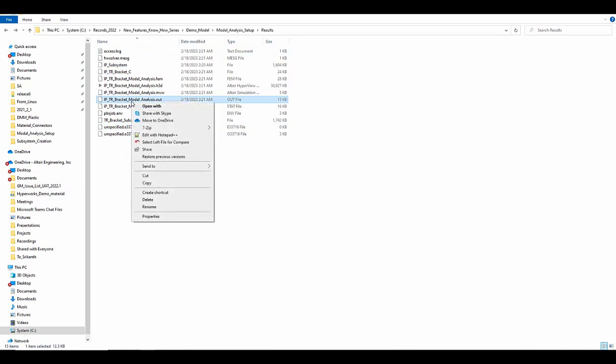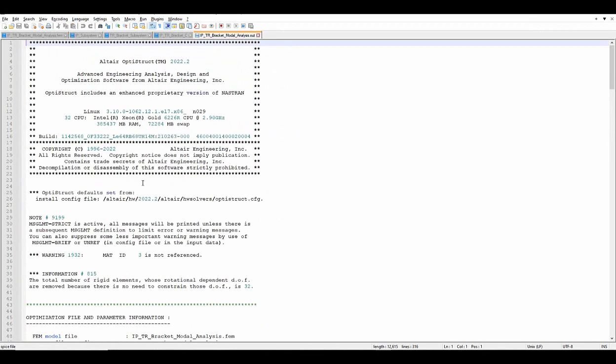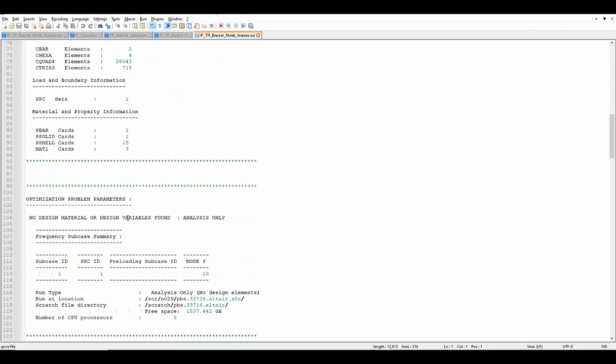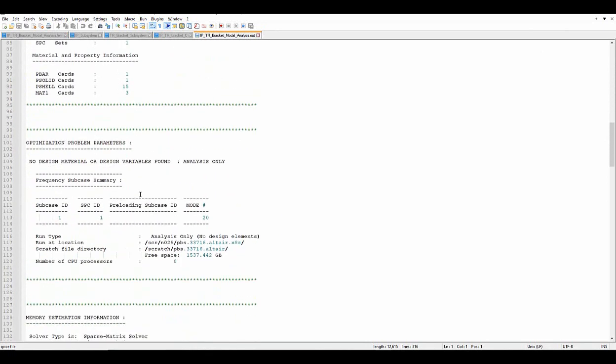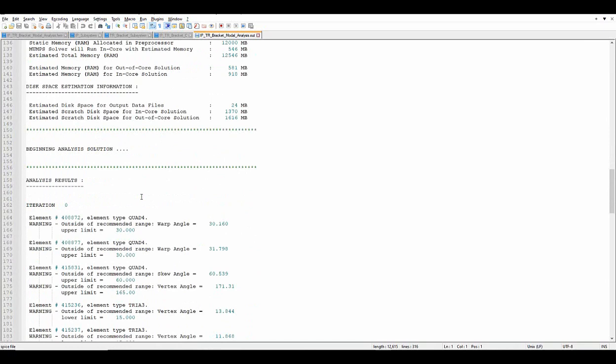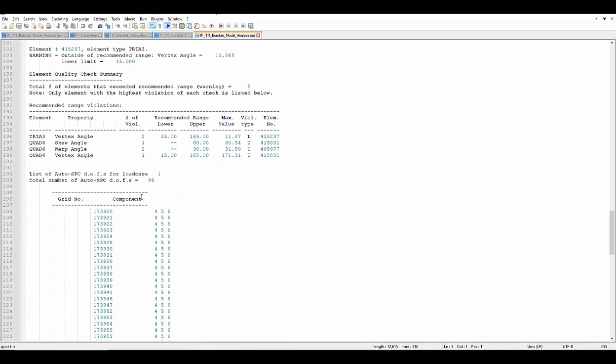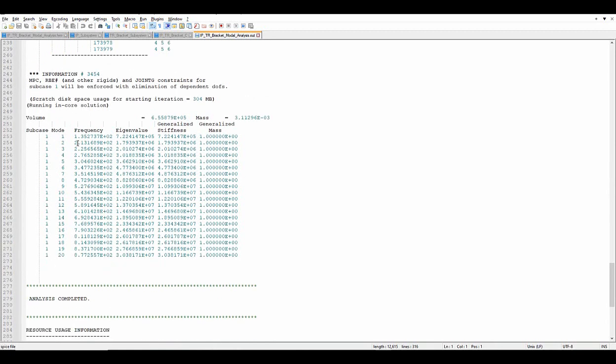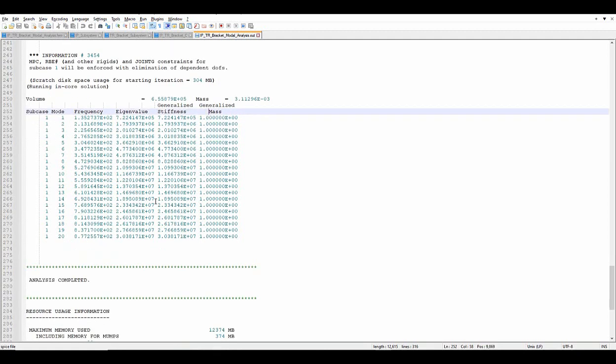Once we submit the analysis, we have the out file here. Let's quickly review the out file. Let's scroll down to make sure we have all the details and that the analysis is completed successfully. As we scroll down, we see that the analysis is completed. We see that the first mode is around 135 Hz.